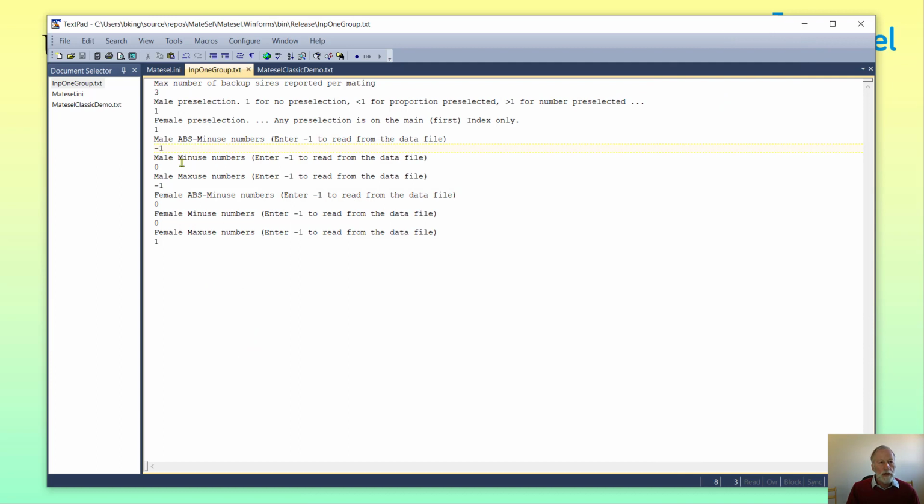So you can see that using -1, we can tell MateCell to read from the data file or use values in here, and we can do it globally. This also works across groups. For the next videos, we'll look at how that works in the grouping files.